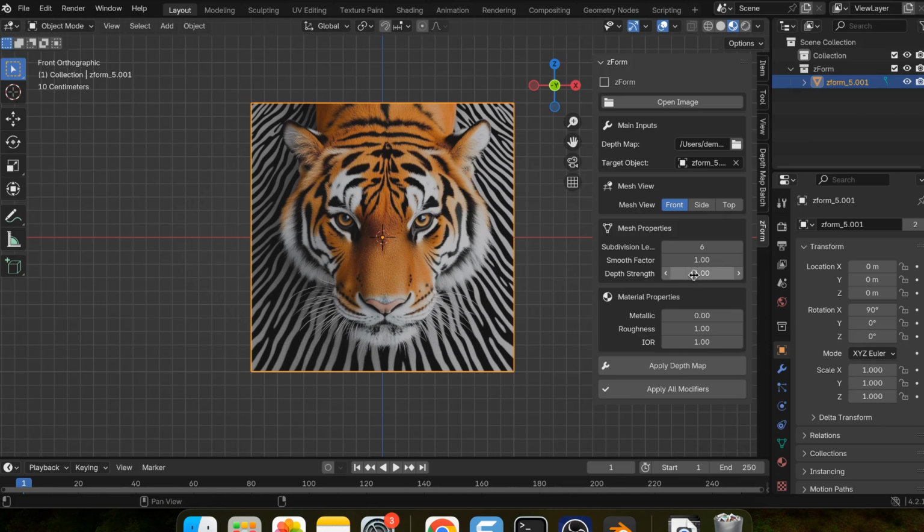The depth strength is how deep you want the 3D mesh to go, and I typically will use for like a character a depth strength of maybe 1 or 0.8. But if you want a full scene that goes deep, I might increase the depth strength to something like 2 or 3 or even 4. So it will depend on the image.